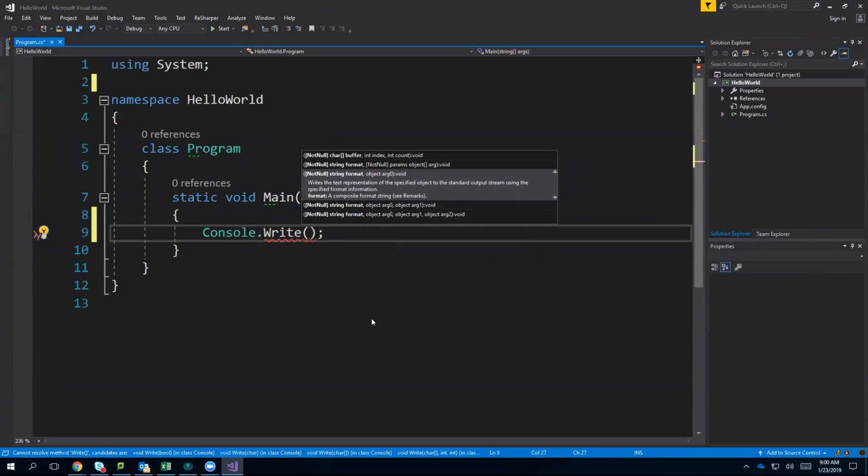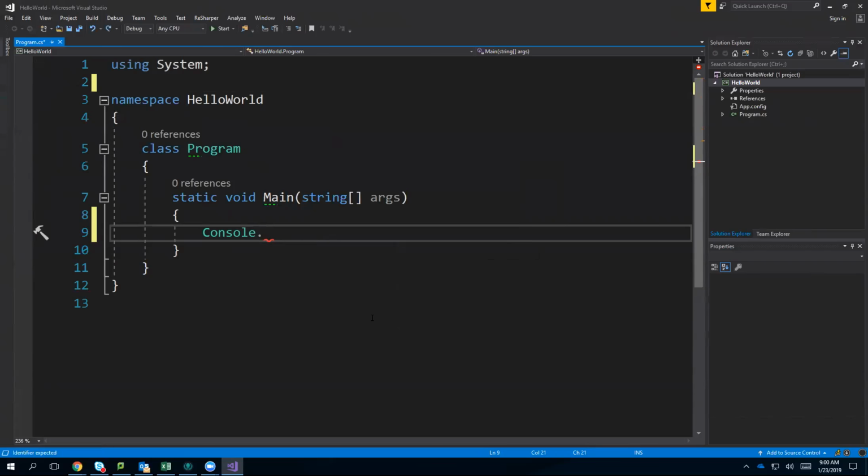So I could just type a, oops, I got some stuff. Let me Control Z that. I'll just type a W, and the IntelliSense editor will limit that list to the items that start with a W.